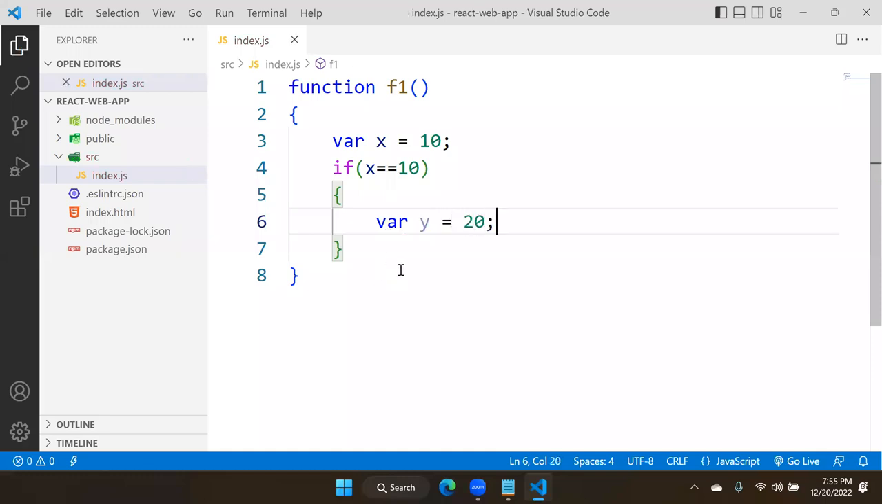Now x is a variable declared inside this function f1. y is another variable, but it is declared inside this if block. Which keyword is used? The var keyword. If the var keyword is used, even if you declare inside the block, you can access it outside the block. That means I want to access and print outside the block.